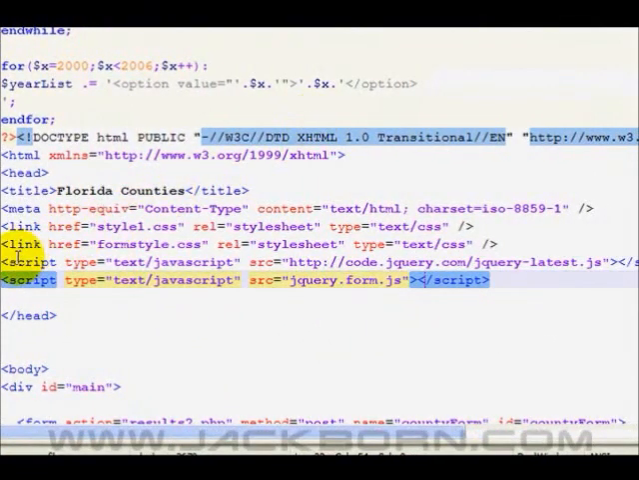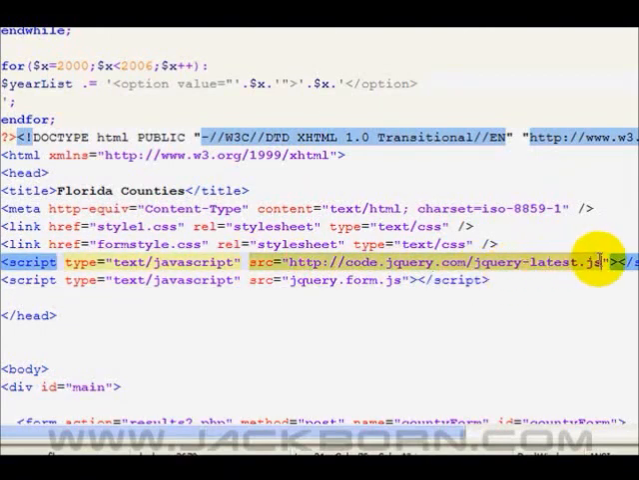Alright, here we have script type equals text/javascript, and what I'm doing is grabbing the latest jQuery code from the jQuery.com website. Now under the most ideal situation, you would have the latest version of jQuery on your web server, and you would not be grabbing it remotely from the jQuery server. But I wanted to be able to distribute the files to you so that no matter when you are watching this, you would have the latest version of jQuery. So that's why I did it this way.